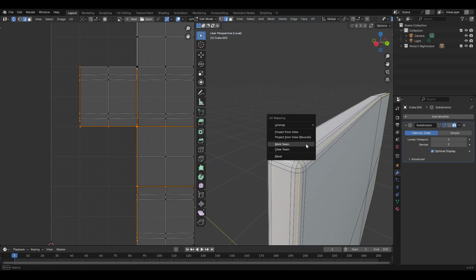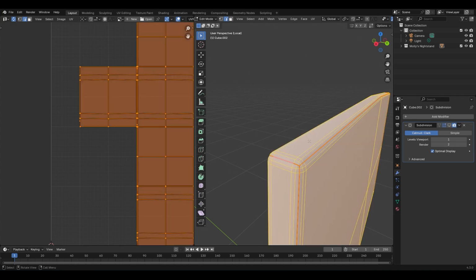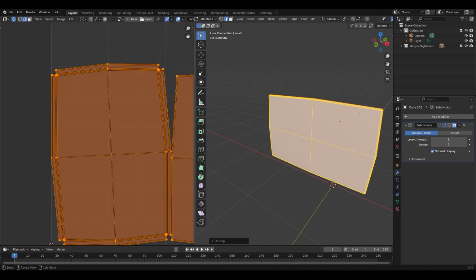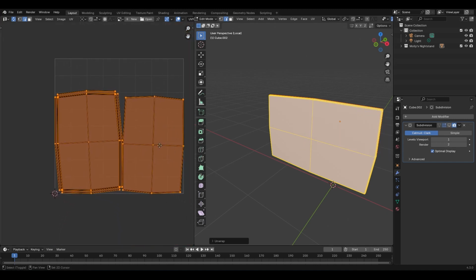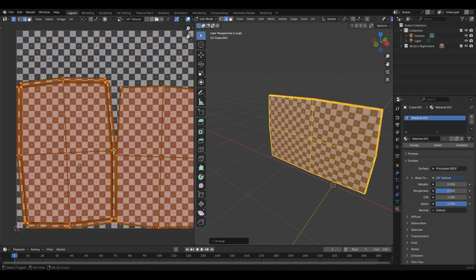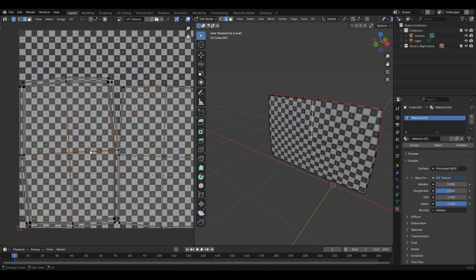Okay, I'm going to press U, choose Mark Seam, press A to select everything, press U again, and select Unwrap followed by Angle Based. Done. Next, I'm going to go to the Material Properties, assign the material, and there we go. Okay, now I'm going to go back to straighten this face using the same method I showed you earlier.